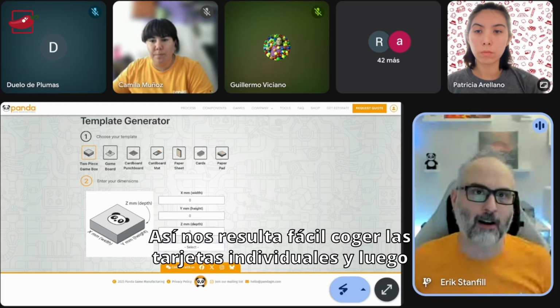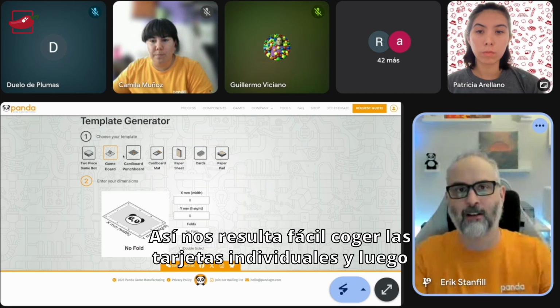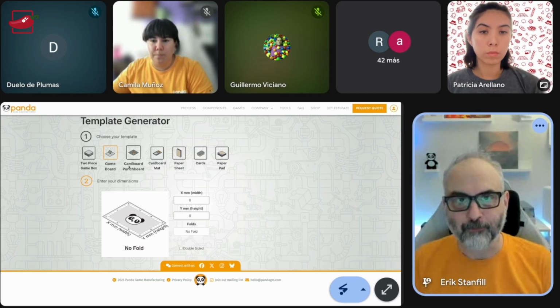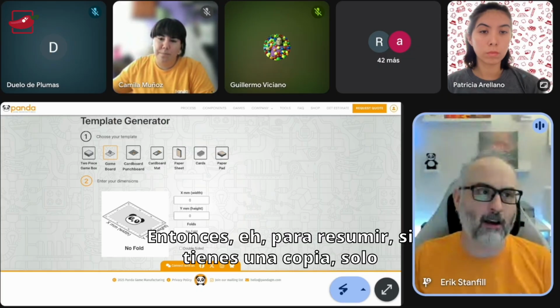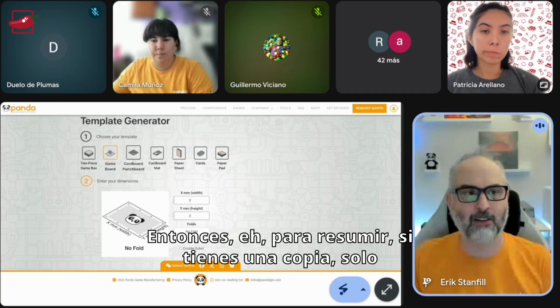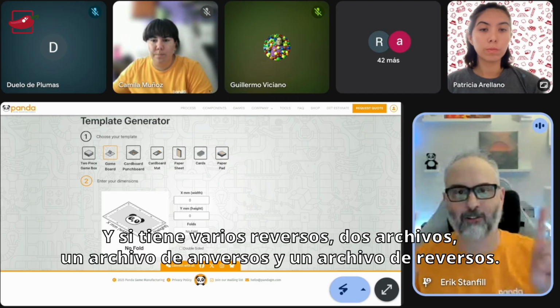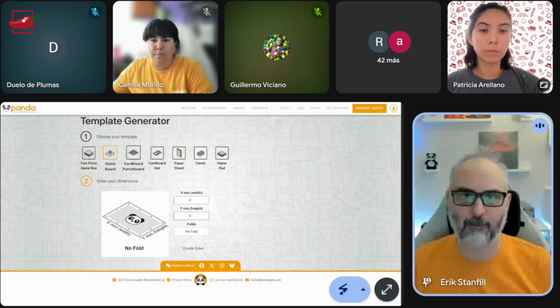So it's easy for us to take the individual cards and then lay them out on a giant press sheet when they go on the press. So to review, if you have one back, just have that common back as the last page of your card file. And if you have multiple backs, two files, a fronts file and a backs file.